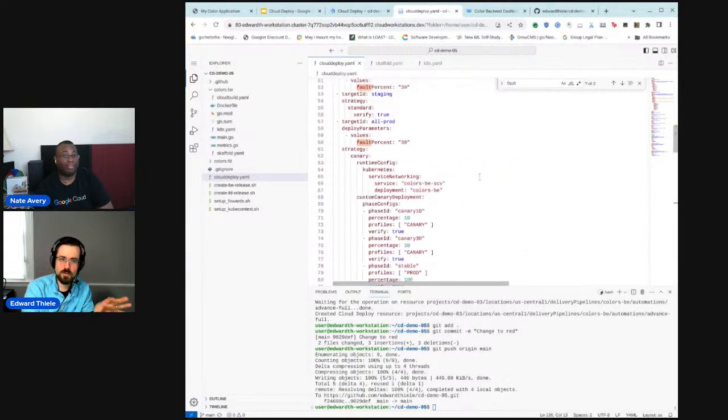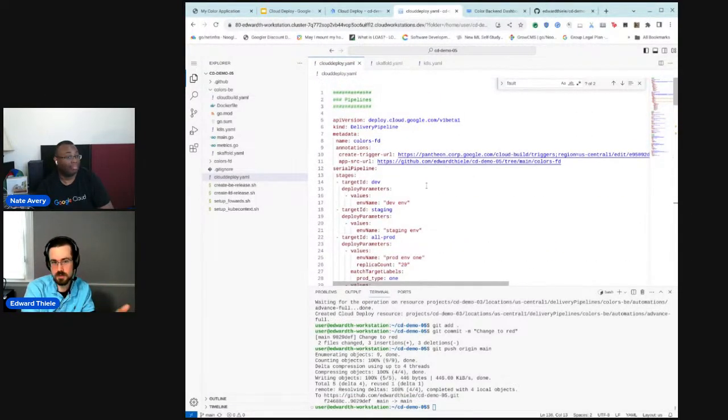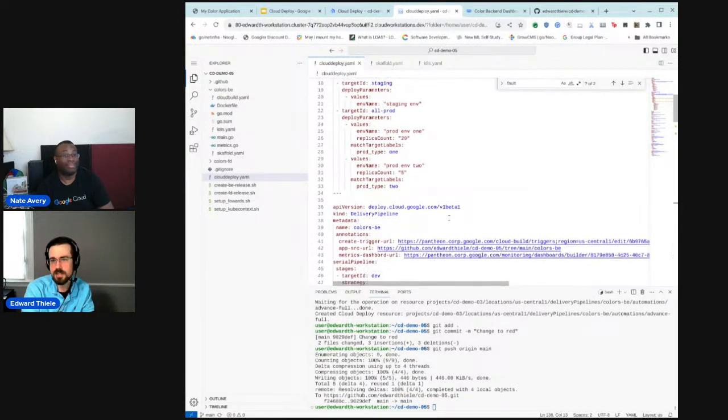And this is one file that also, we've been talking a lot about the back end. The front end is deployed through Cloud Deploy as well. So that's what this is. A little bit less interesting for this demo, but it's kind of all in the same place.